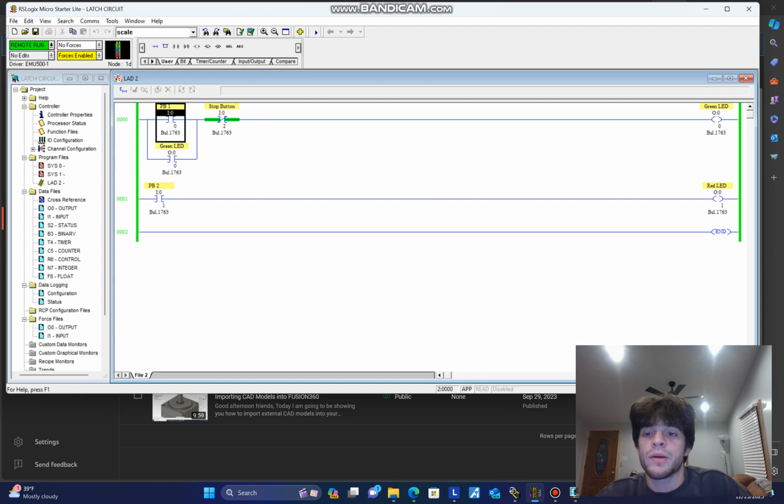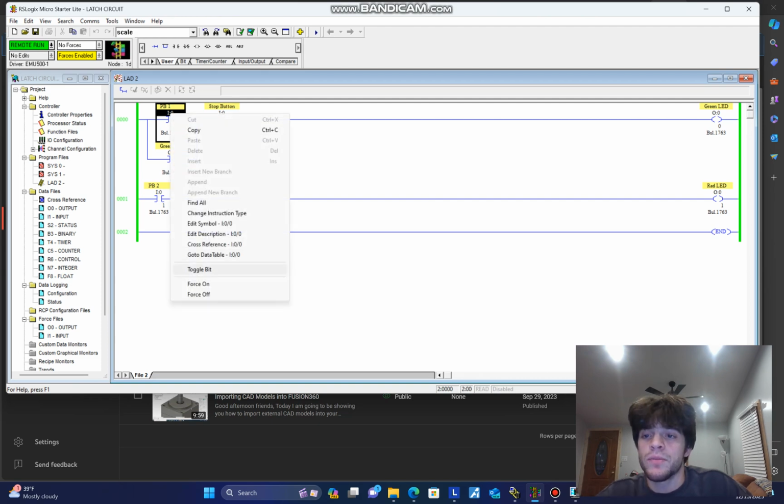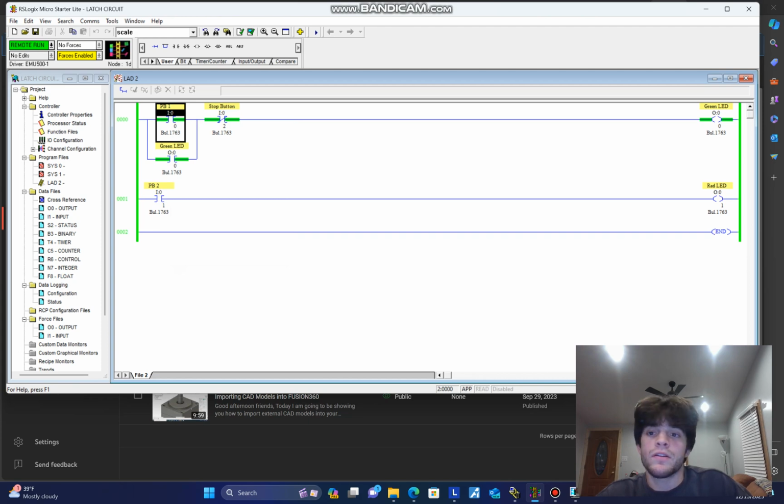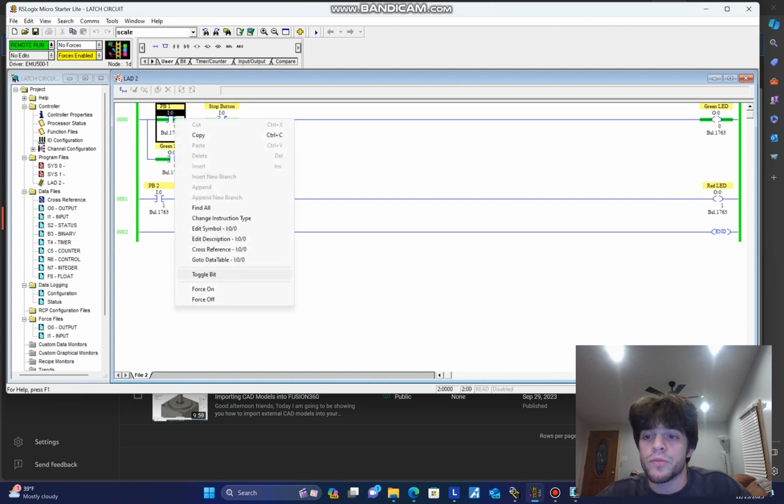So if I press another stop button, it would stop it. So the idea is we can toggle this bit on. You can see our stop button has not been pressed. And then also we're energizing the LED. From that point, we re-energize the LED and it is latched in. So now what we can do is we can toggle this bit off.